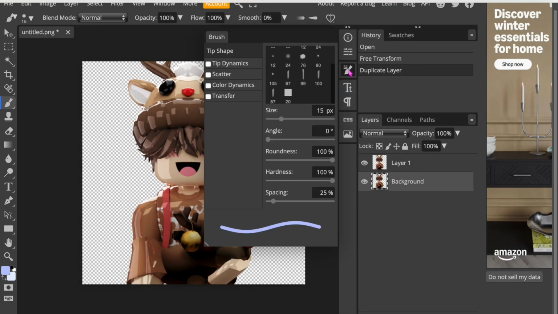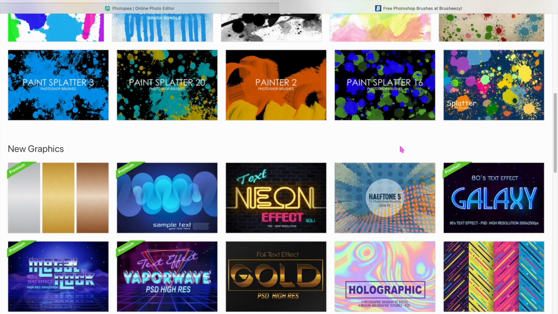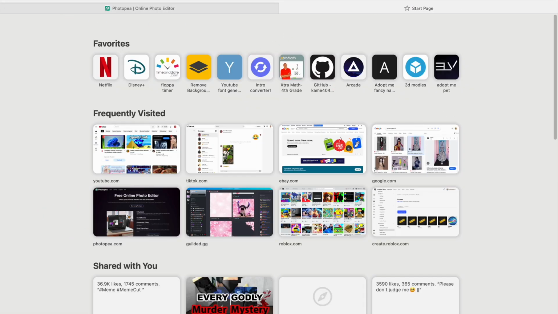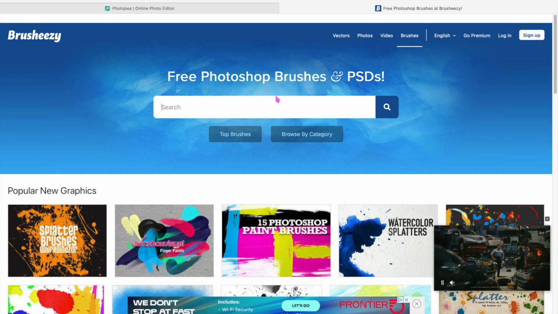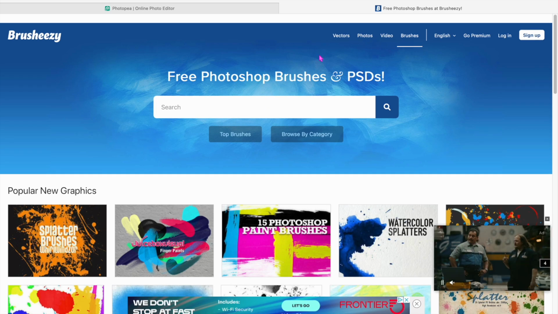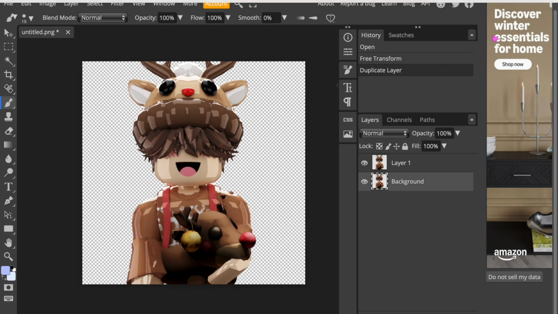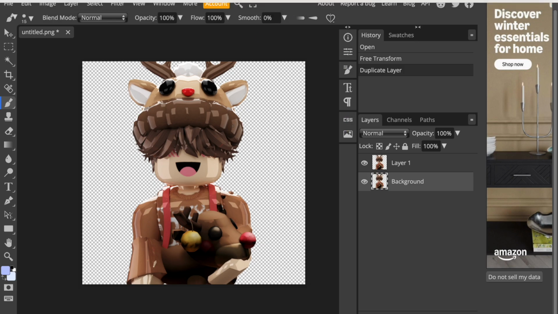Okay, well, something's wrong, but when you're on Brush Easy, you need the paint splatter packs, paint splatter brushes and circle paint splatter brushes. So once you've downloaded them and got all your brushes, you're going to grab them and drag them in here.